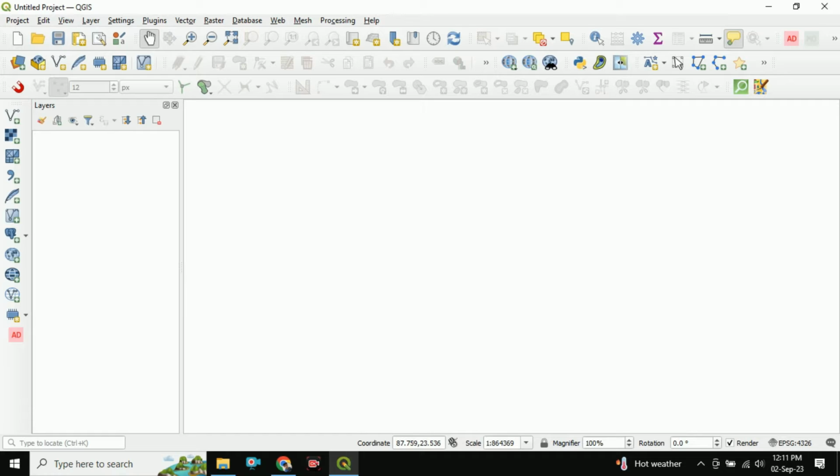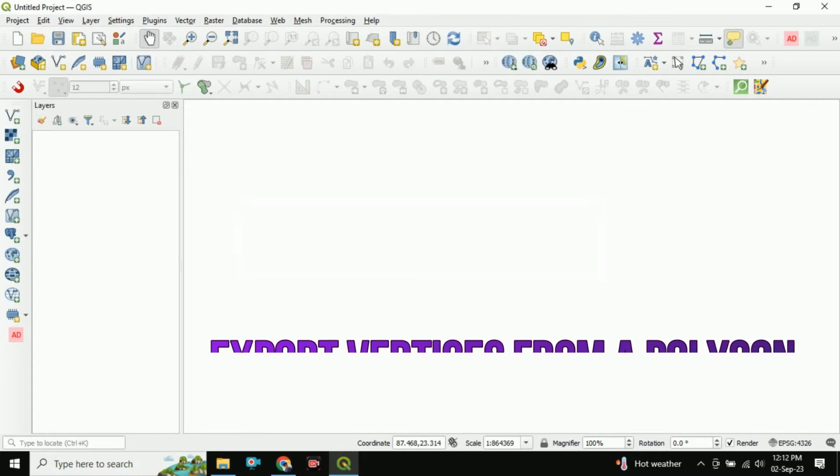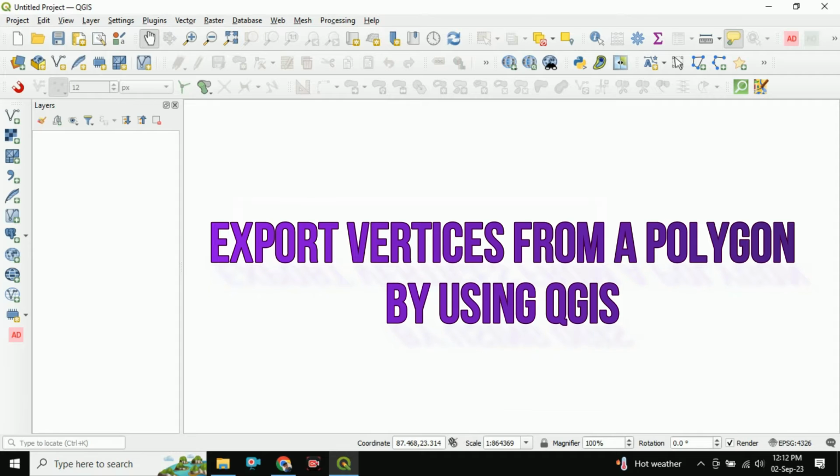So today I have chosen a topic from QGIS. Sometimes we need to create a polygon of a project site or anything project relevant. We need to make a polygon and we need to export its coordinates. In a polygon there are a number of vertices available, like you can create a polygon with 10 vertices or 20 vertices or more than 20 or 25, anything. So the main focus of this video is to extract the vertices of the polygon.